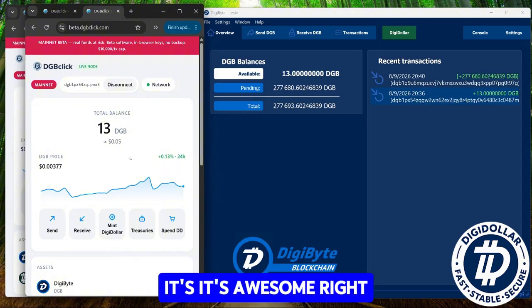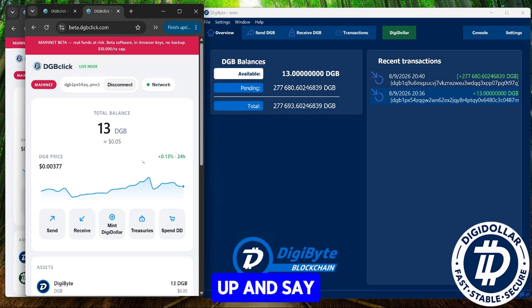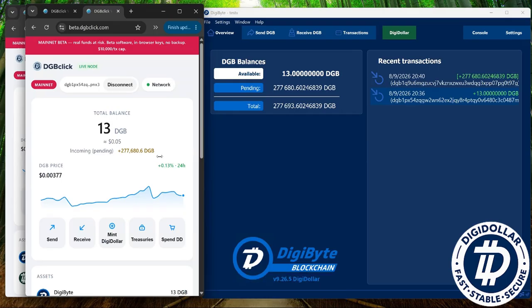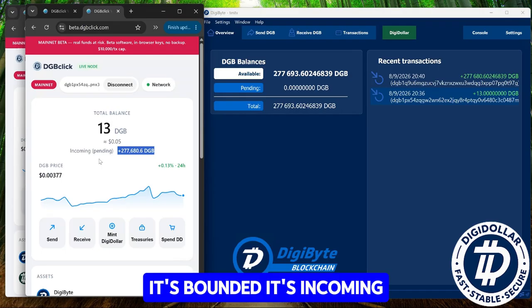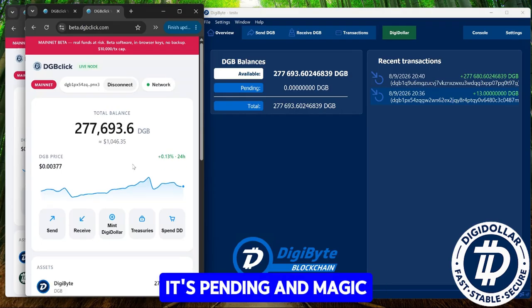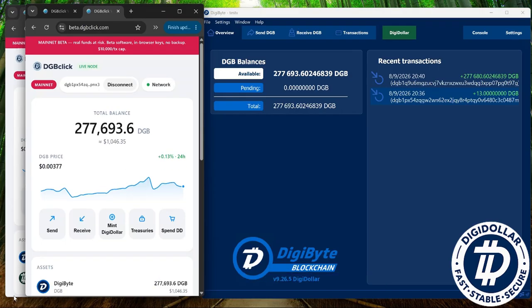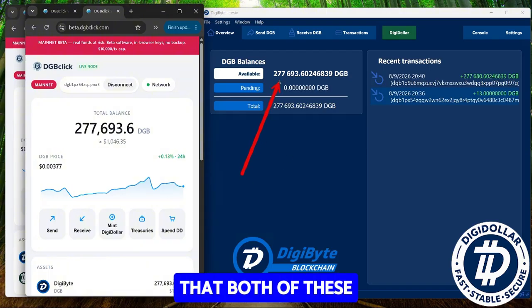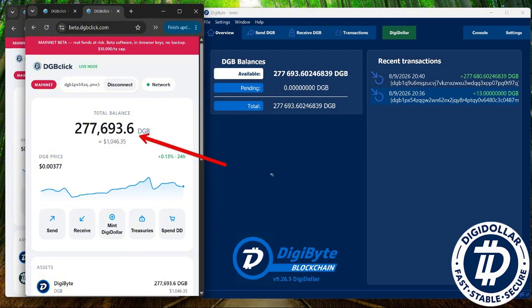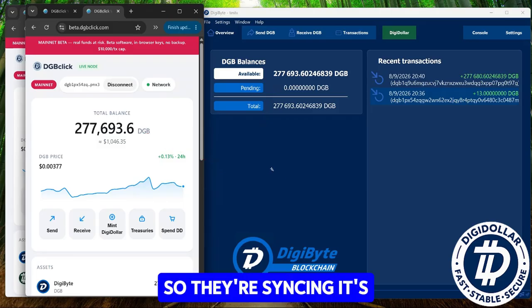It's awesome, right? So right now we're just waiting for the Digi wallet to wake up and say, hey, there's stuff coming around. Oh, and there it is. See this? It's found it, it's incoming, it's pending, and magic happened. All right, now you can see that both of these have the exact same DigiByte. So they're syncing. It's beautiful.